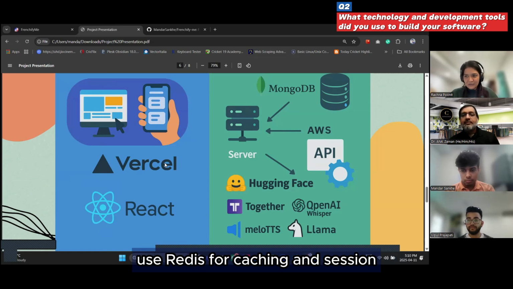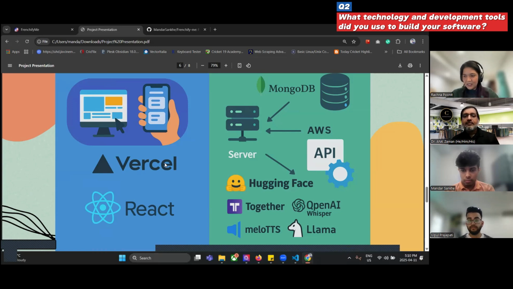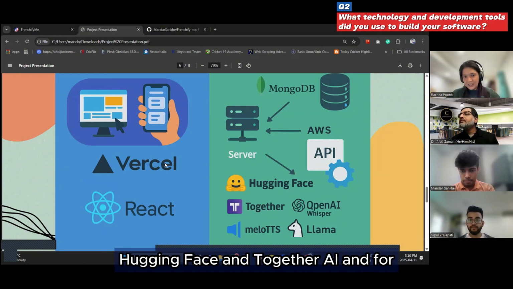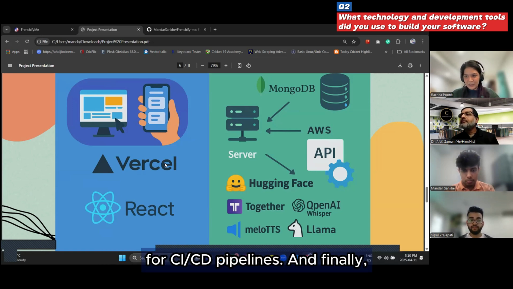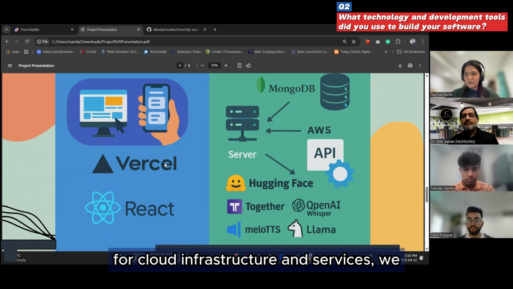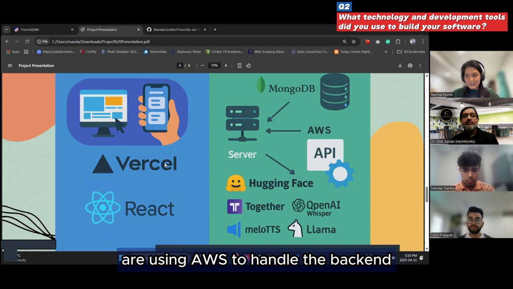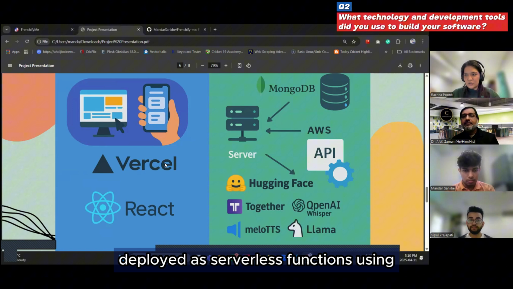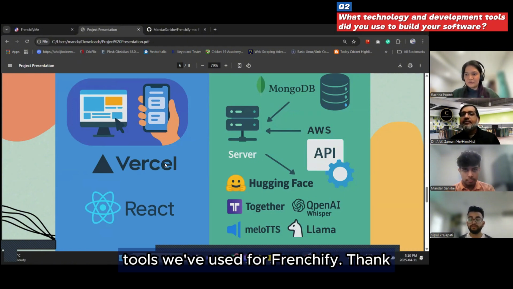We use Redis for caching and session management, and our database is MongoDB. In terms of AI integration, we are leveraging advanced AI models from Hugging Face and Together AI. For deployment, we are using GitHub Actions for CI/CD pipelines. And finally, for cloud infrastructure and services, we are using AWS to handle the backend hosting, and the entire backend is deployed as serverless functions using AWS Lambda. So that's an overview of the tools we've used for FrenchiFy.